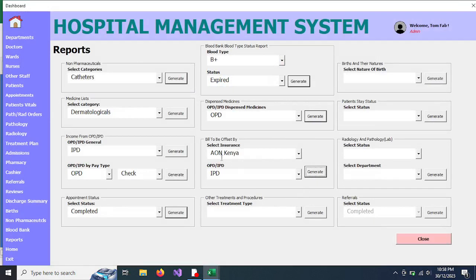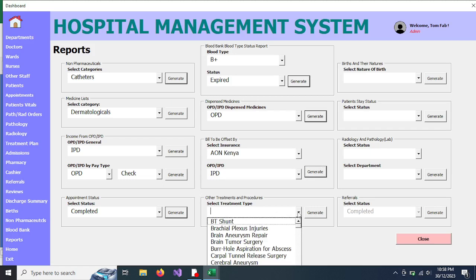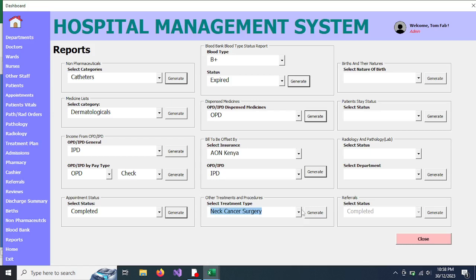Okay, so that's how you can check, if we have insurance cover, you can check both IPD or OPD, which one is going to offset the bill. Okay, where the claim is going to be attached. So other treatment plans, you can select the treatment plans here and then you see the report. Okay, the treatment plans are here. You can always check the report. So like for example, this one, generate to see if there's a report on that one.